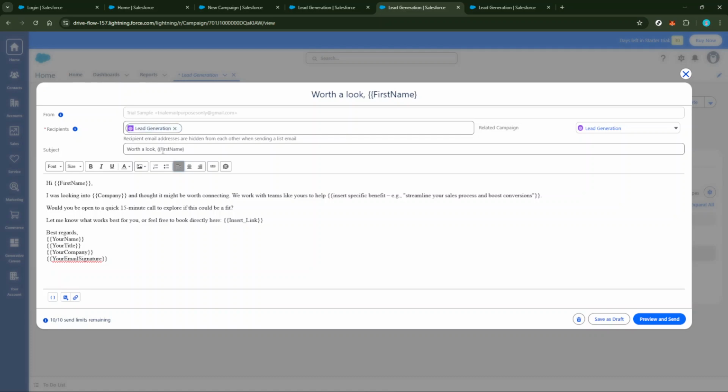Once your template is set, it's crucial to personalize your message. Use merge fields to make the emails feel tailored for each recipient and ensure that the branding elements align seamlessly with your overall marketing strategy. Personalization can significantly boost engagement rates.